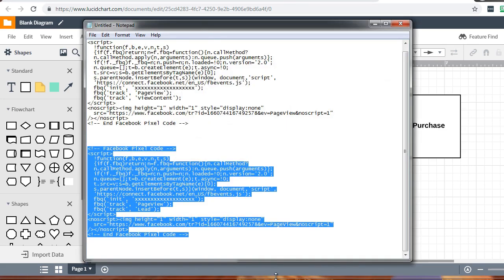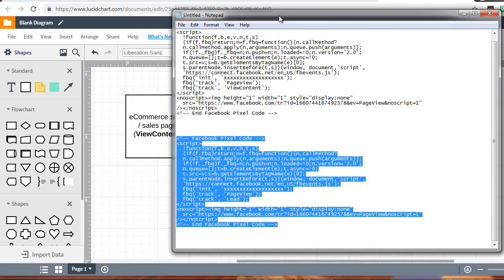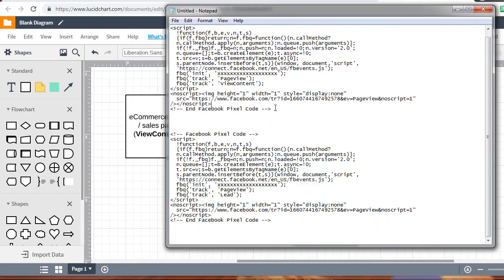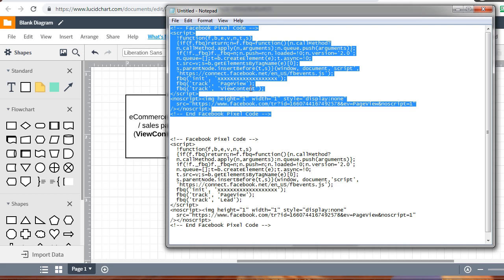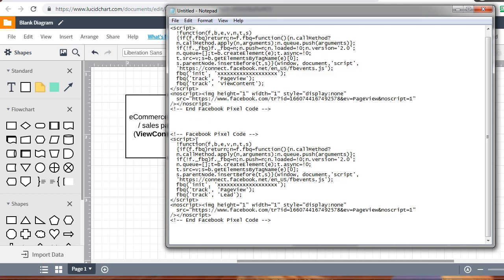Now, what I can do here is pull this notepad up. And as you can see, this code right here has the view content. And we have this code right here, which is the lead. But in our case, we can do add to cart. So add to cart: capital A, lowercase dd, capital T, lowercase o, capital C, and then lowercase art. So for add to cart, you want to have it like this right here.